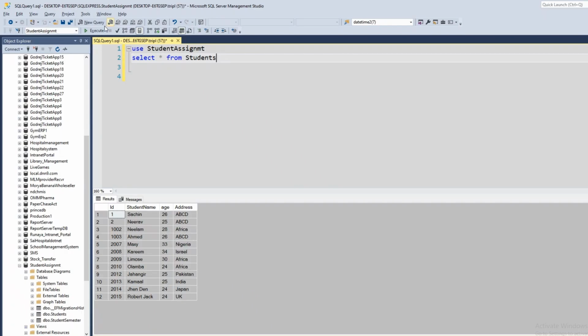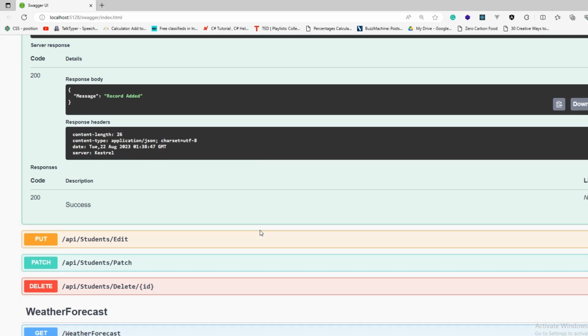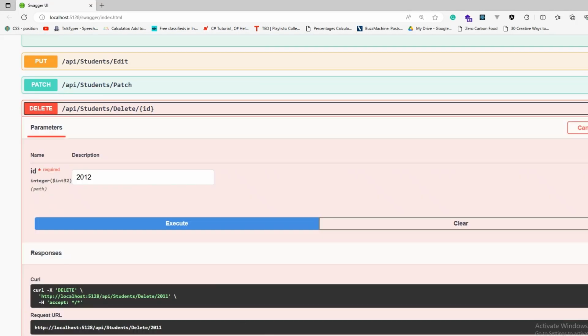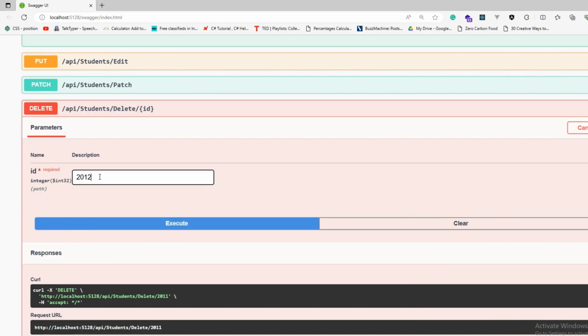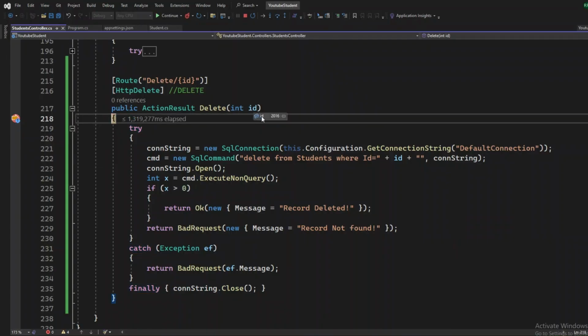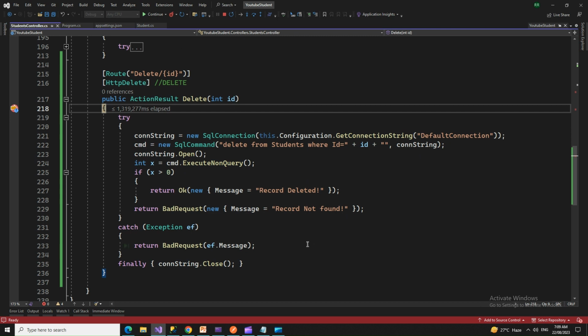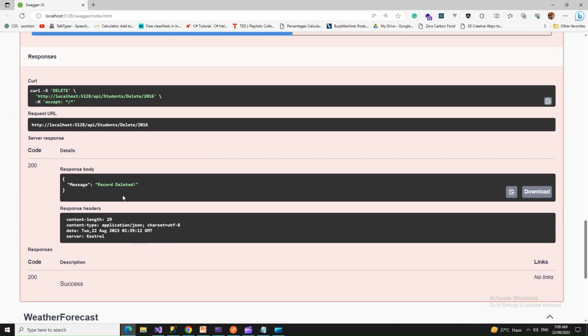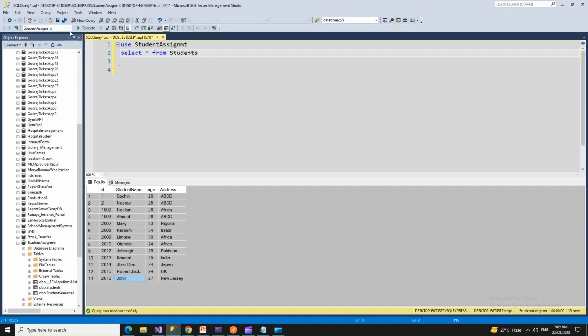Let's see that in the result. John is added. Now let's try to delete that. Going to the delete section, the ID was 2016. Execute that. It hit our breakpoint, let's see if the ID came. Yes, 2016 is here. Now if we continue, it should give us the record deleted. Record has been deleted.